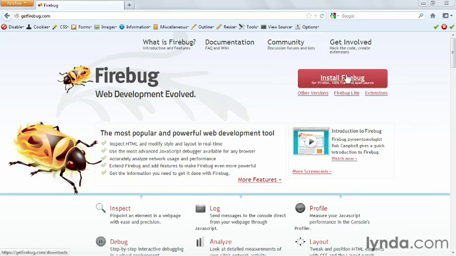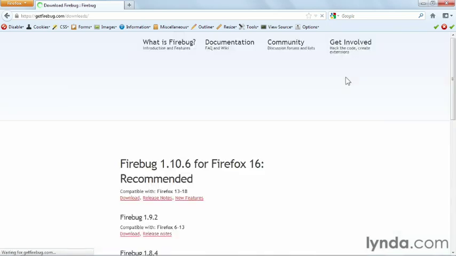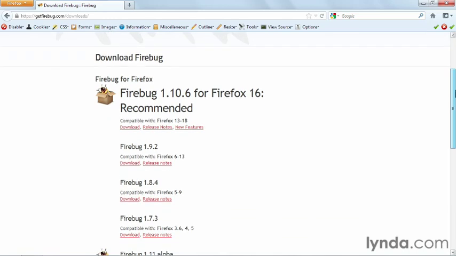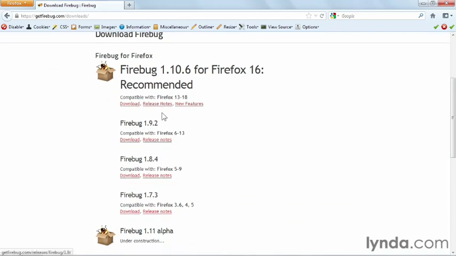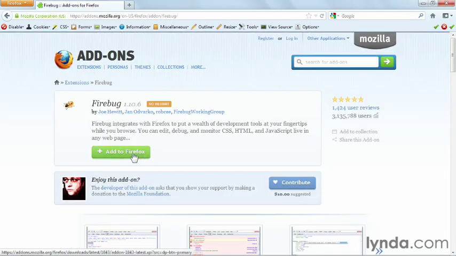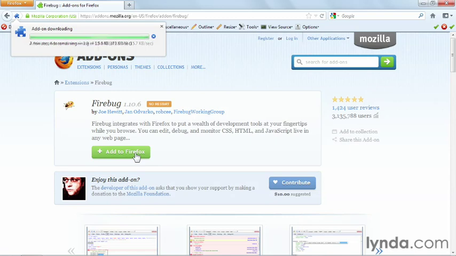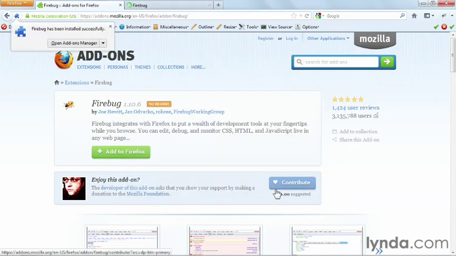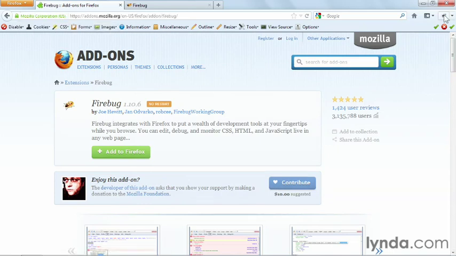website. So I'm going to click on this button up here about installing Firebug, and this will go ahead and install Firebug for me. I'm going to download and install the most recent version here, so I'm just going to click on my download button and add to Firefox. And then once my button comes in, I'll say install now. And interestingly, I don't need to reboot my browser here. I've got Firebug, it's available for me already.